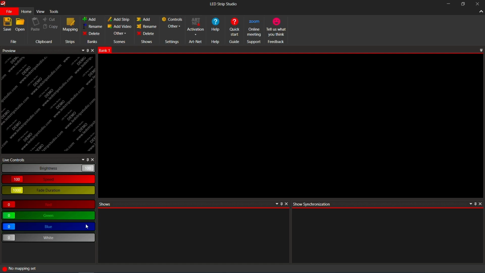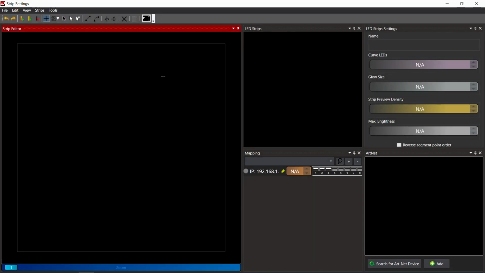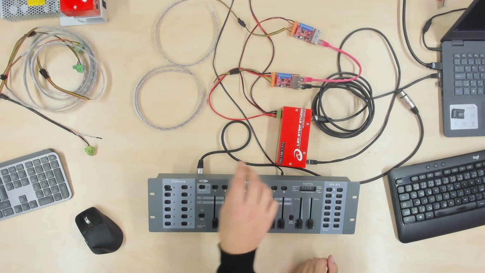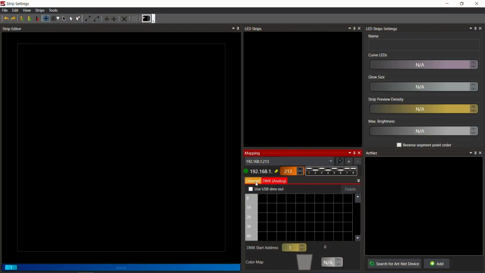As usual, we have to start with saying what's going on, so we need to set everything in mapping. We're now using the controller which has address 213. Now three, now we have the right one. As you can see, you have two different options. We will use DMX. Ethernet is for when you are working with digital strips or SPI outputs. And when you would like to use DMX output, you are working in DMX. You are setting the address here software-wise, and then you have to match it with the physical address of the hardware.